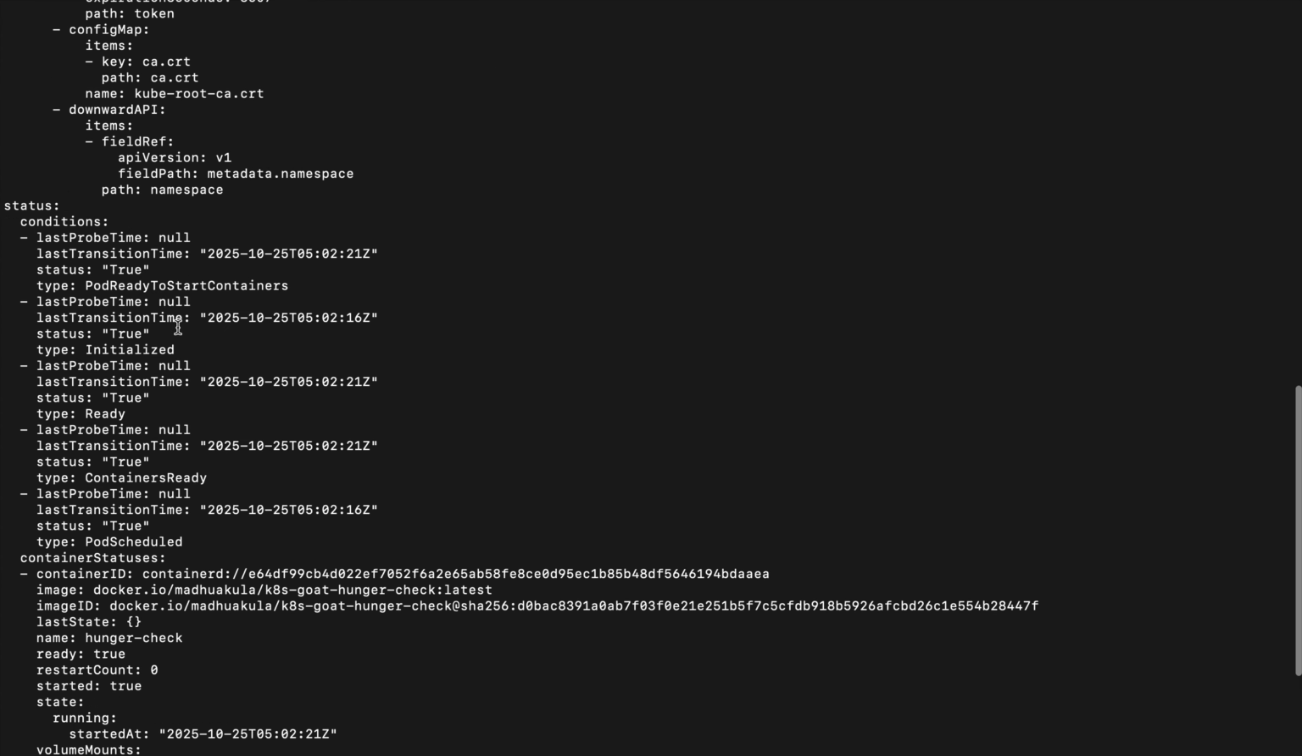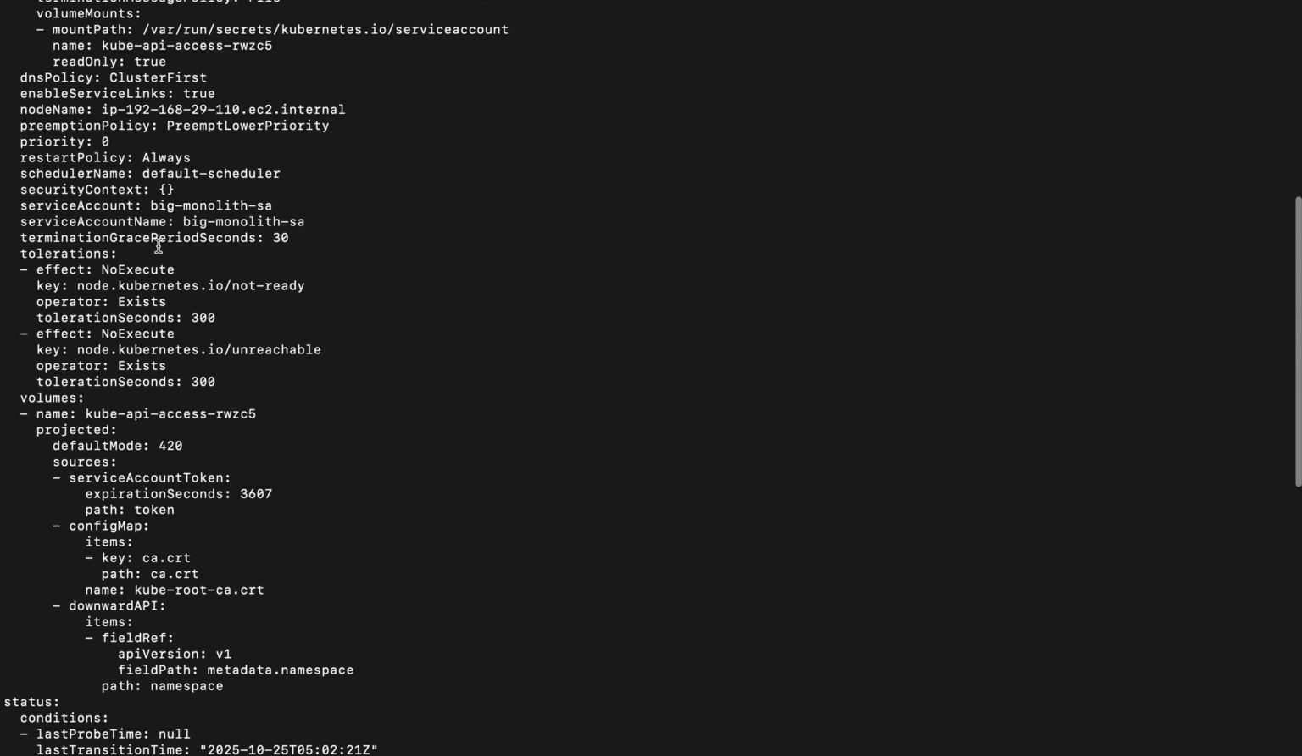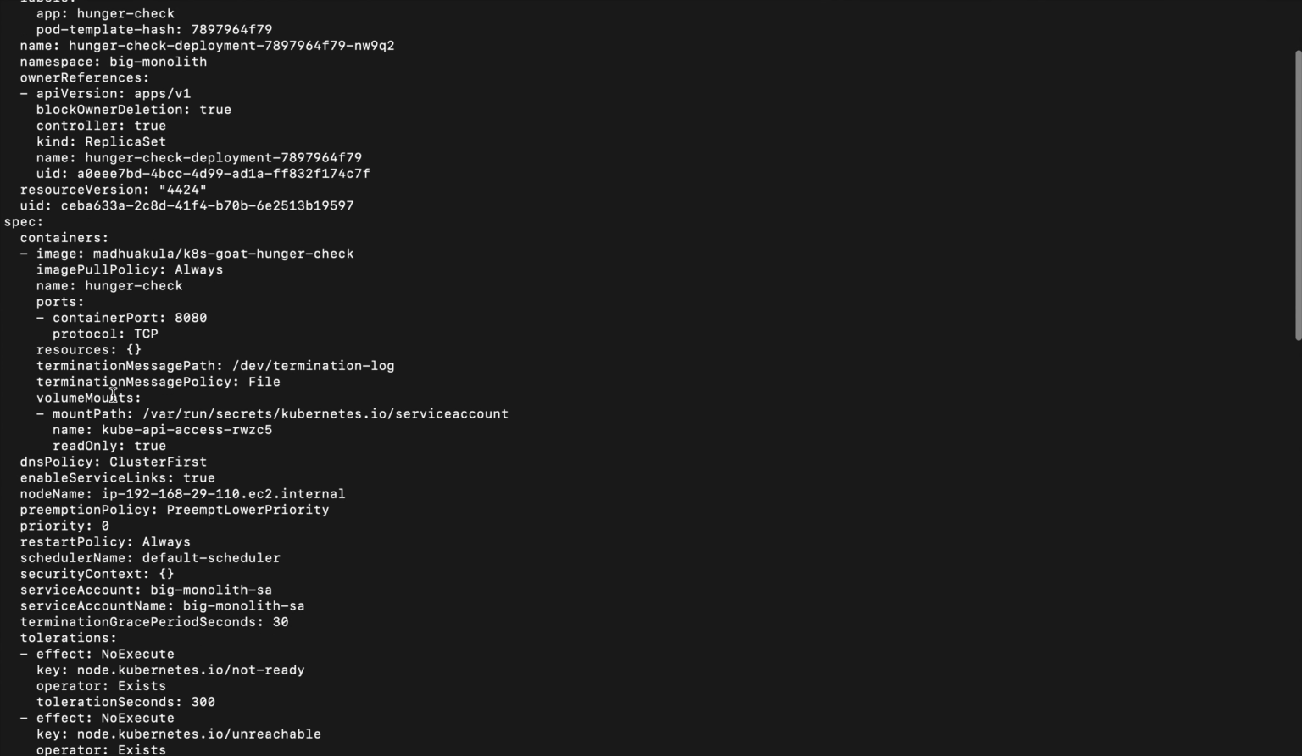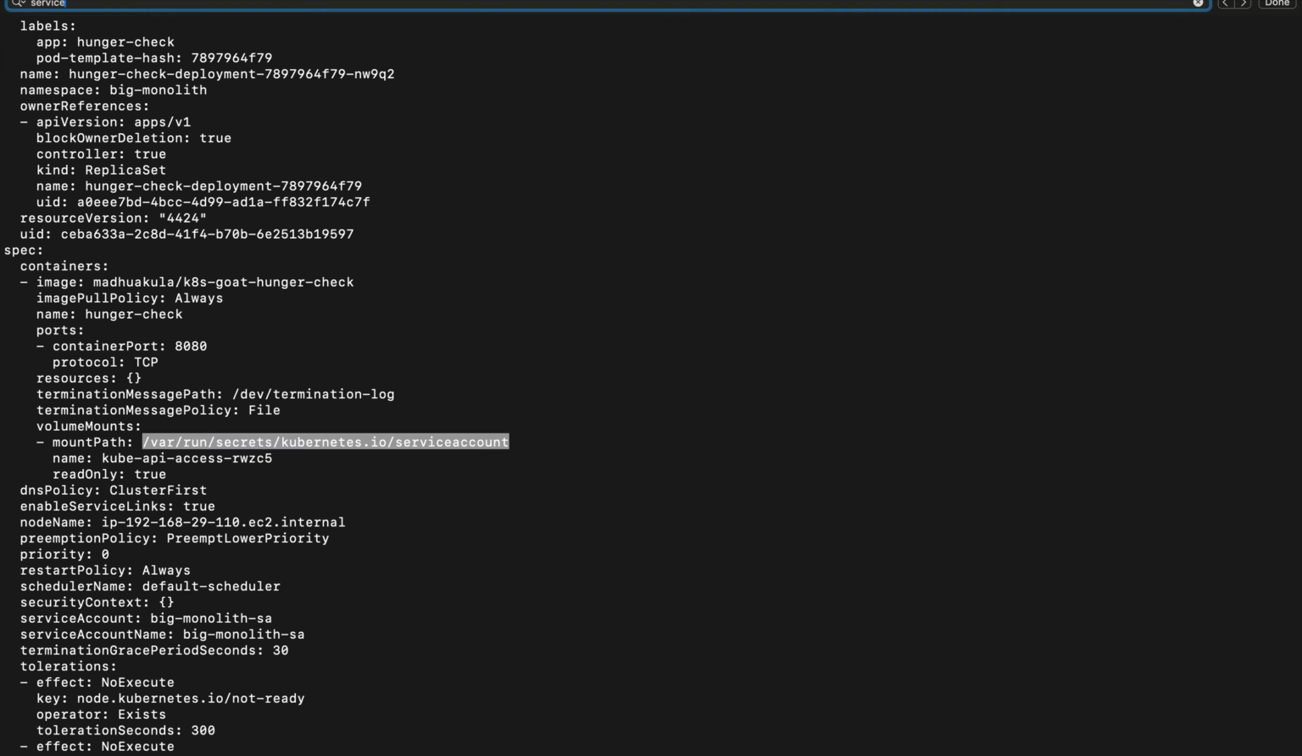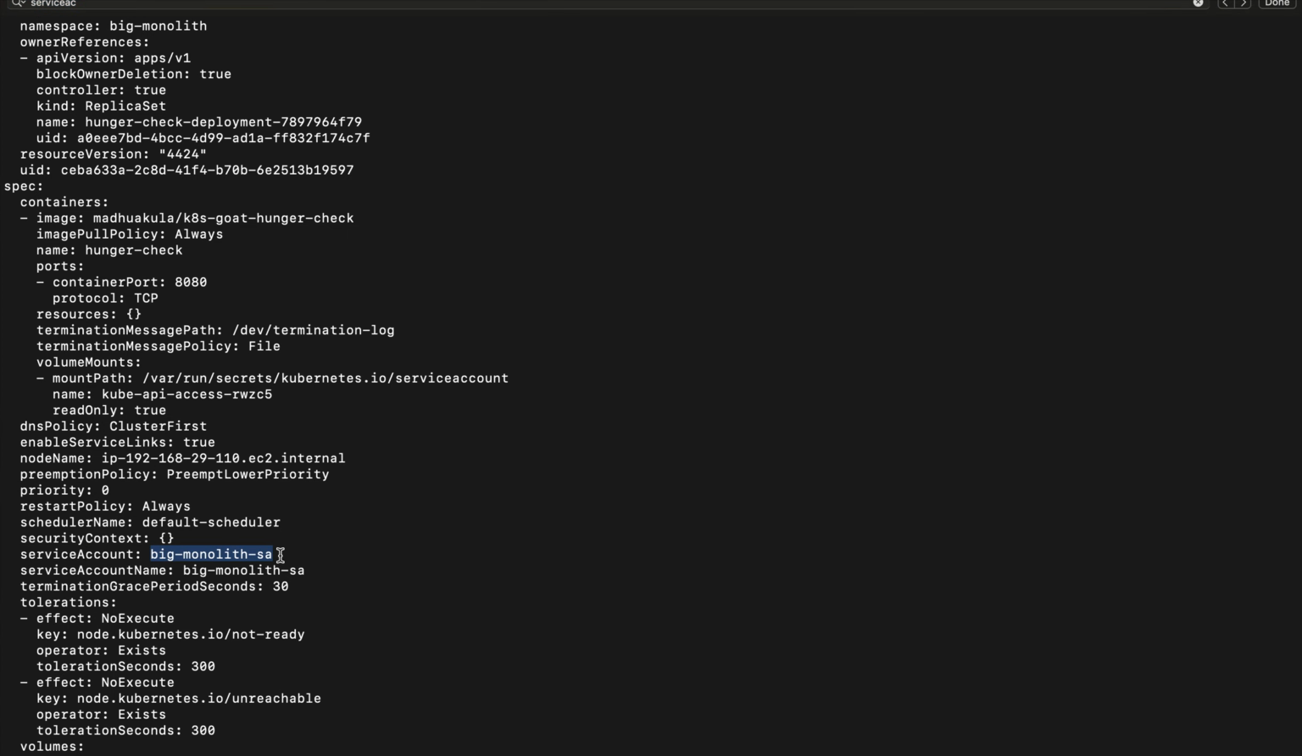So here, as you can see, there should be something called spec, which defines the specifications, and it should have a service account. This will have all the certificates and bearer token for the service account that's linked to this particular pod. And in order to find the service account, I think we need to look for serviceAccount. So as you can see, the service account is big-monolith-sa.